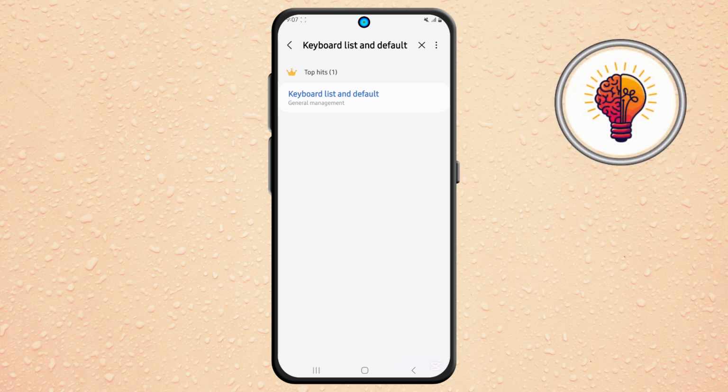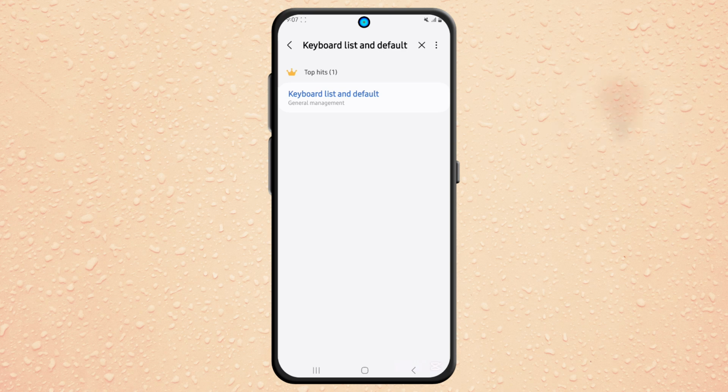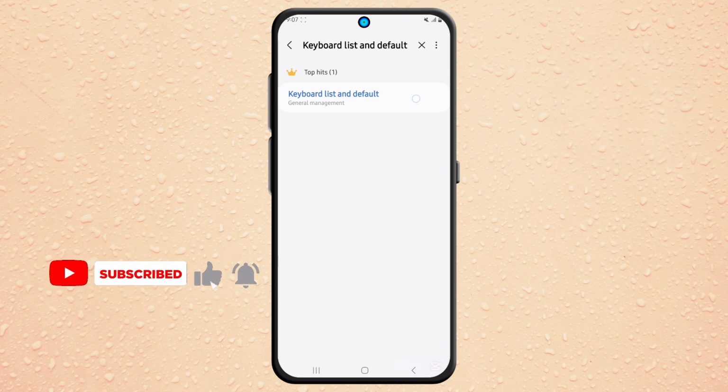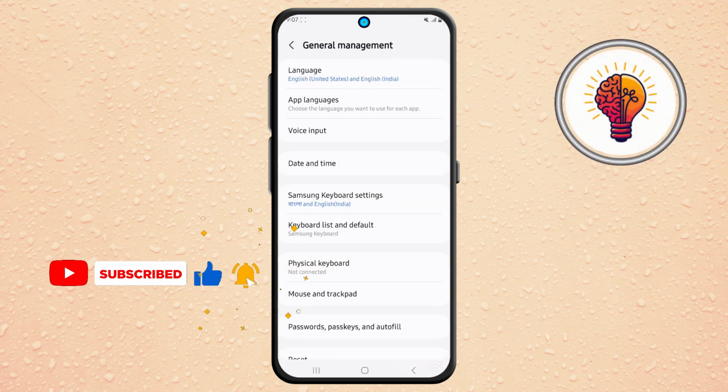Step 4. After performing the search, find the Keyboard List and Default option in the search results and tap on it. Then tap again to go into the keyboard settings where you can manage everything.